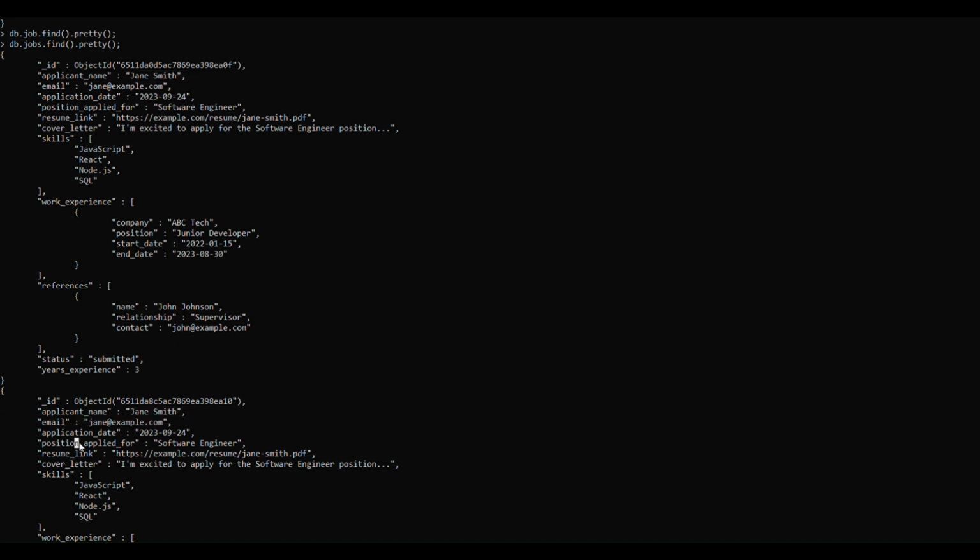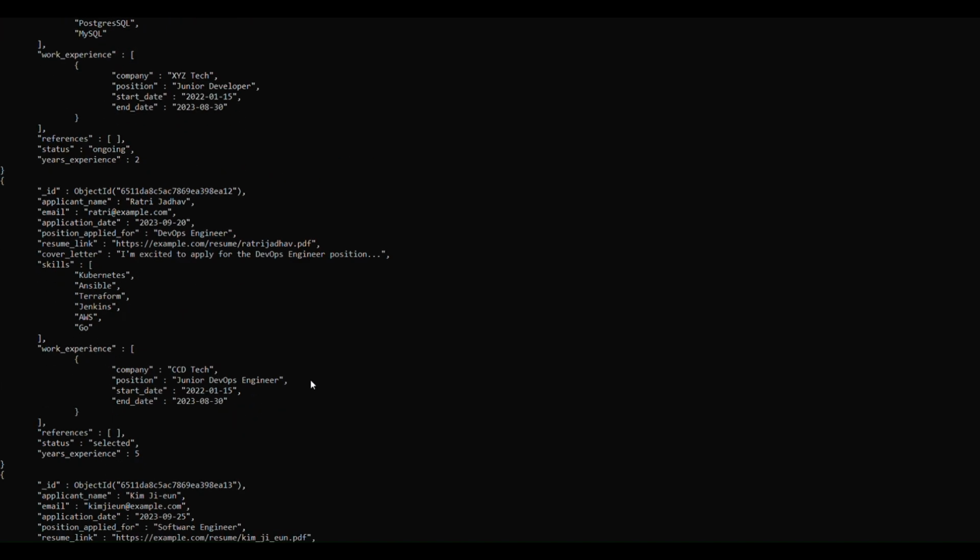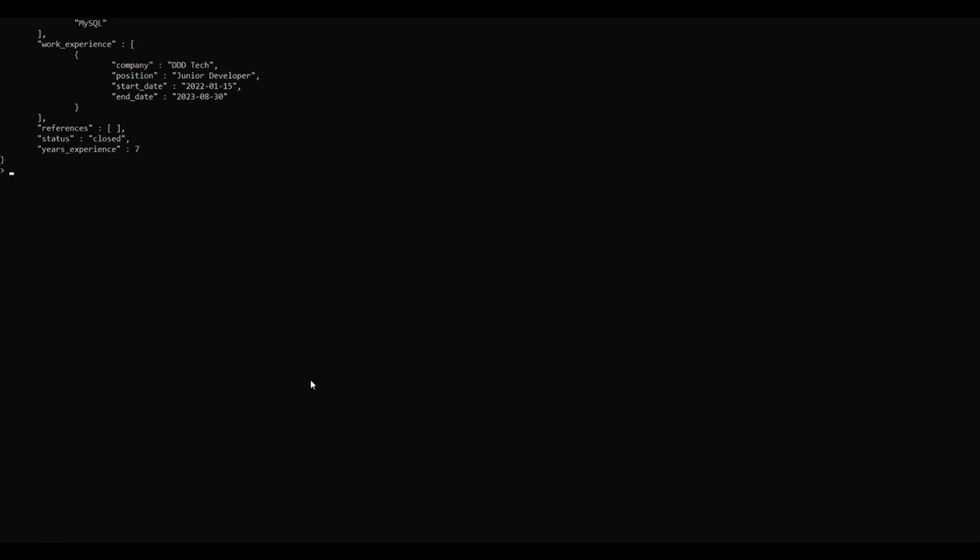So here we can see that James Smith is duplicated. Let's try to update that with the help of ID. Okay, updation can also be done in 2 ways. You can do single document updation and multiple document updation. If you want to update a single document, you can use updateOne.